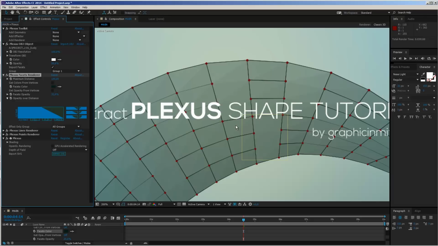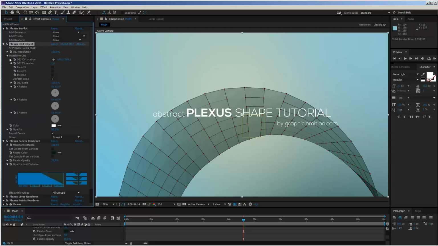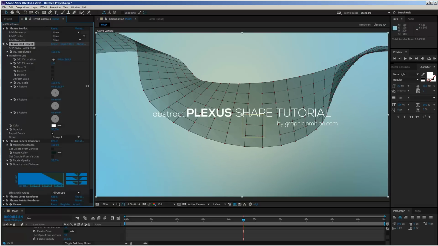And what I want to do now is first of all reposition this shape a little bit. So let's go to our OBJ object and let's enter our transform OBJ settings. And here you see you can scale it, you can rotate it, you can position it. And first of all, what I want to do, I want to rotate it, and I want to rotate it on the x-axis because it should point down something like that.